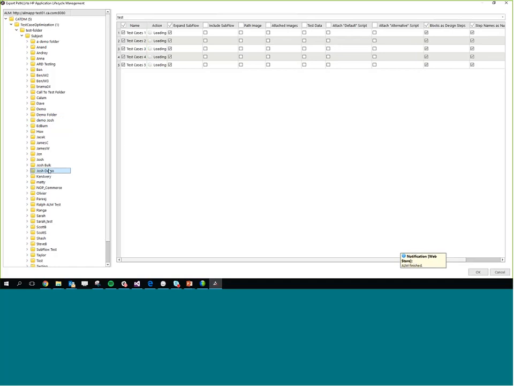Oh, wrong folder. There we go. So this time, again, we've done that analysis. We've identified that the first 2 test cases already exist, and the next 3 don't. And that's really quite useful, actually.